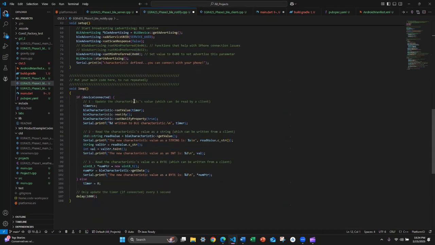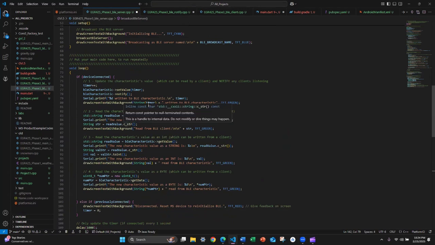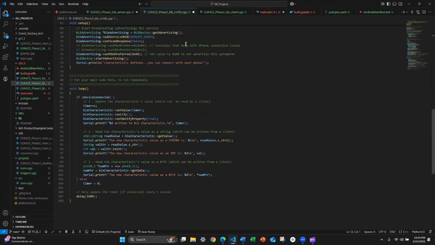And here we have the loop, which is almost the same, with the update of the characteristic's values and reading the value as a string and a byte. Well, last time, as you can see, we were able to read as an integer, but we don't need to do that anymore.